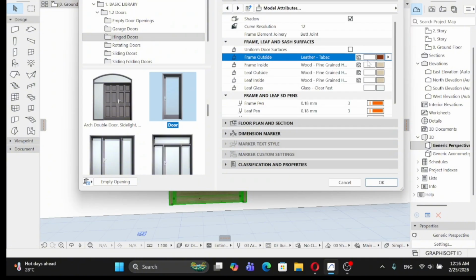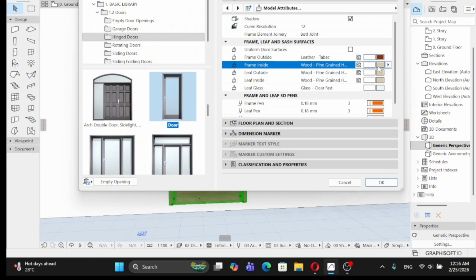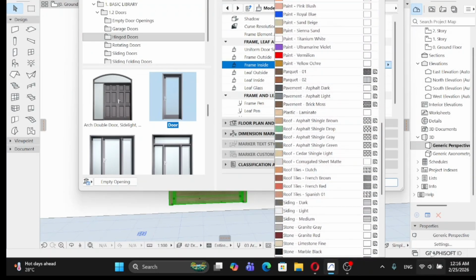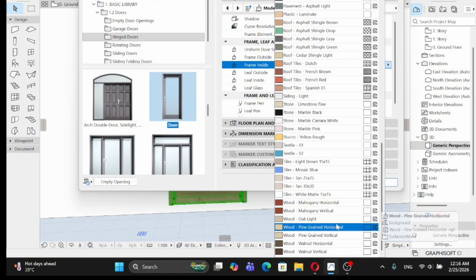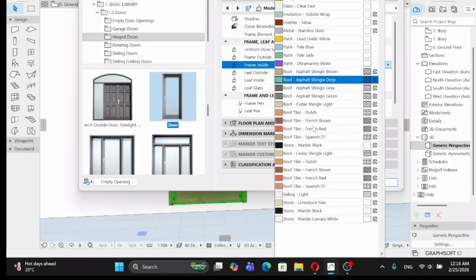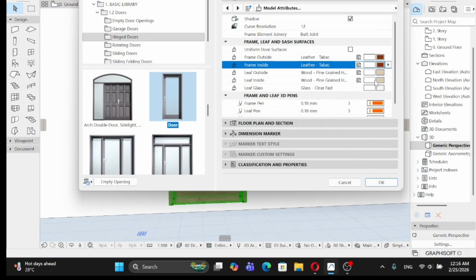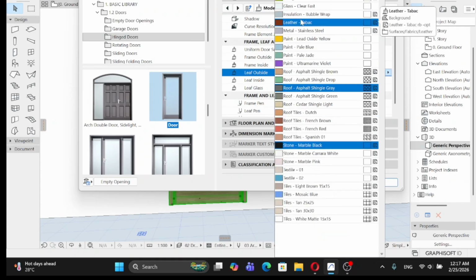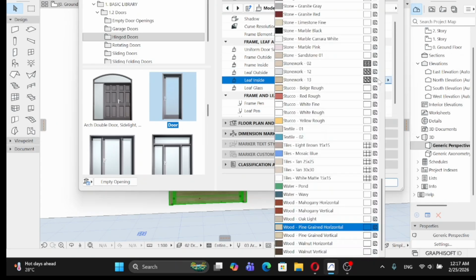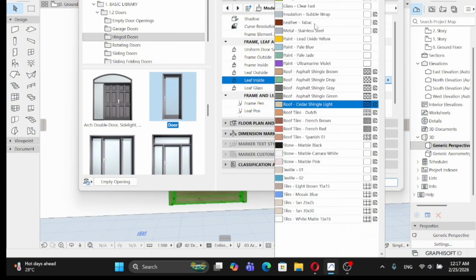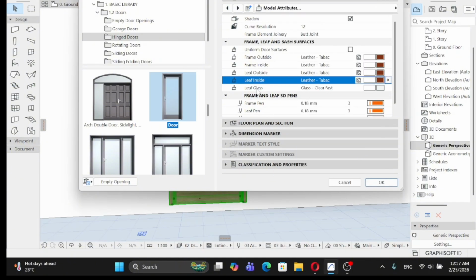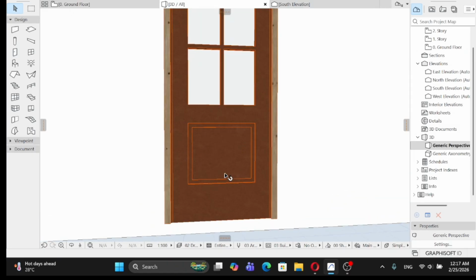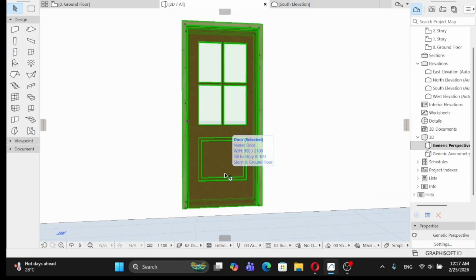Okay, so click on it. For frame outside, just press L to take you there straight. Once you press leather you see it. So let's just change everything first. Leather. Okay, let's change everything to leather. So now this leaf glass, let's click OK. Now can you see that's changed a little?